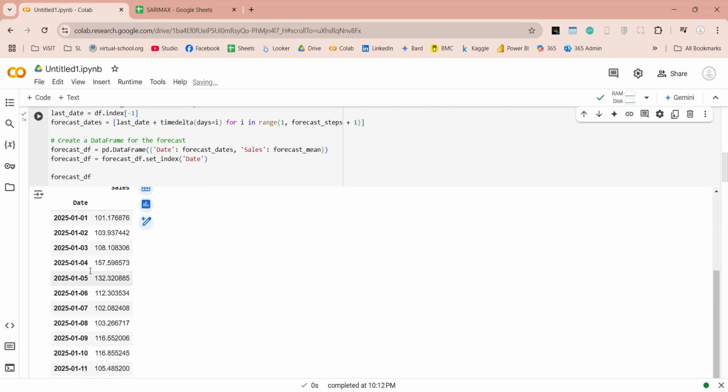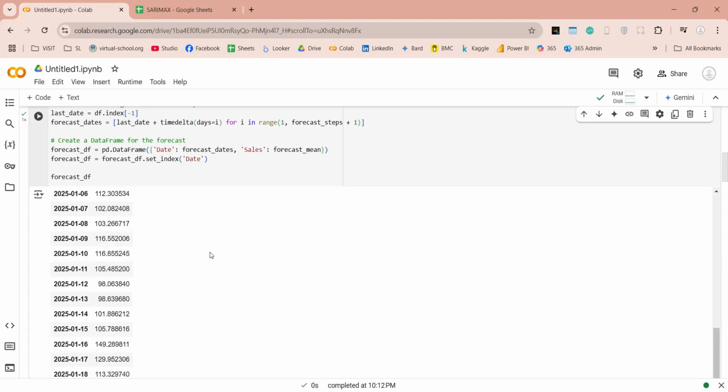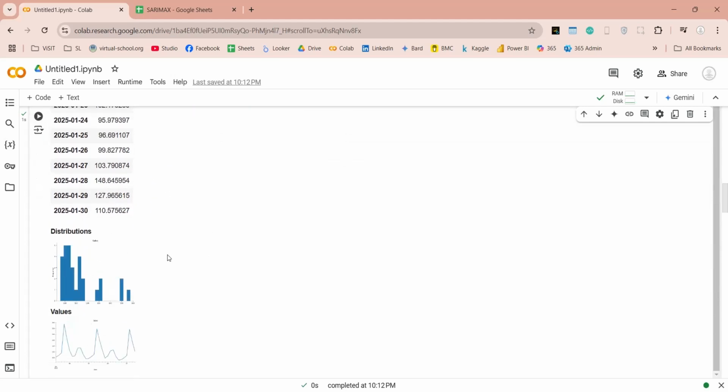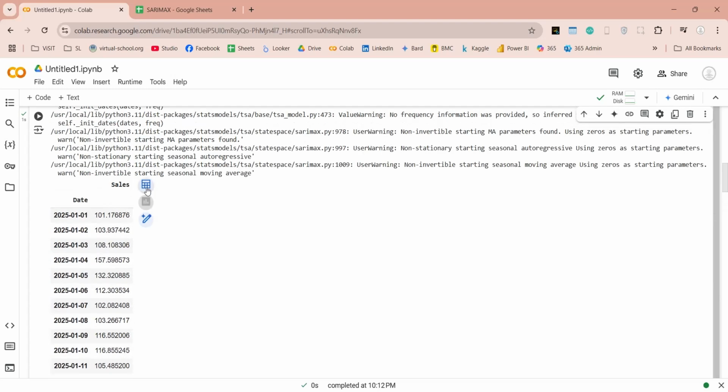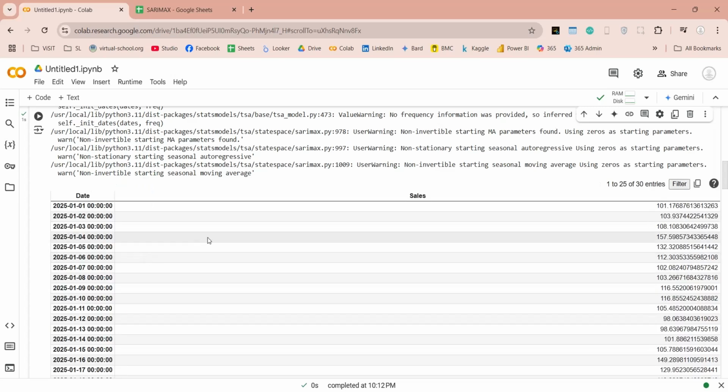And, as per the SARIMA model, these are the most likely sales during the month of January. You can click on this button to display this data on charts. Here is the graphical presentation of predicted sales. You can also convert the data frame into a formatted table. And now you can sort, filter, copy, and download this data as well.